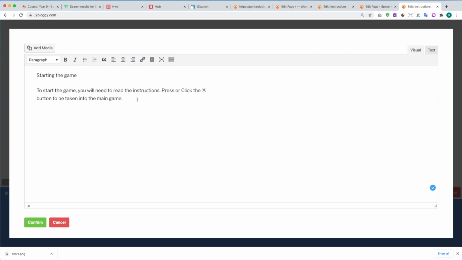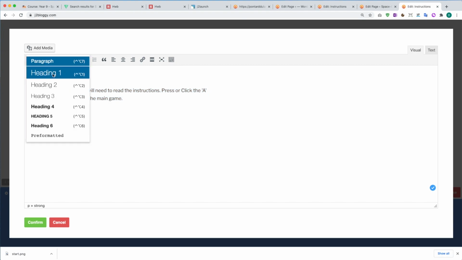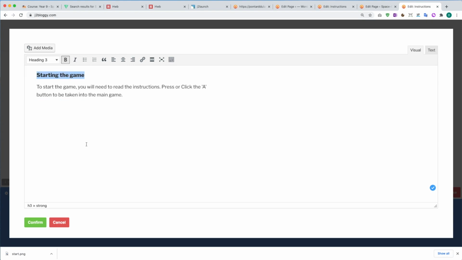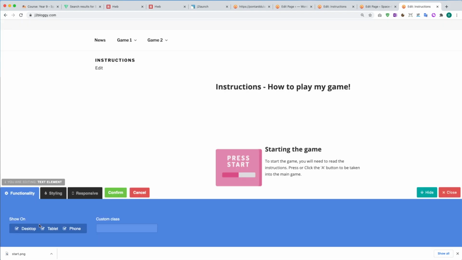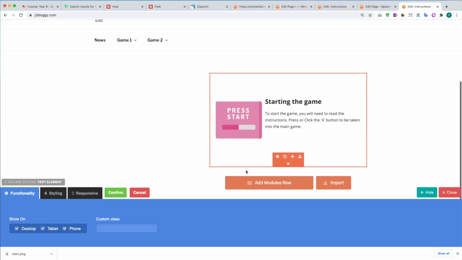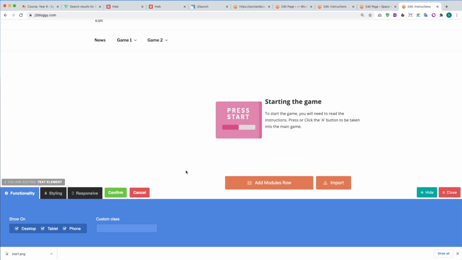Okay, so we've got our first instruction here, and to make this stand out a little bit, I'm going to bold it, and I'm not going to use heading 1, I'm going to use a smaller heading, heading 3, and then I'm going to click on confirm. And as you can see there, now the text is updated straight away, and it's ready to go.